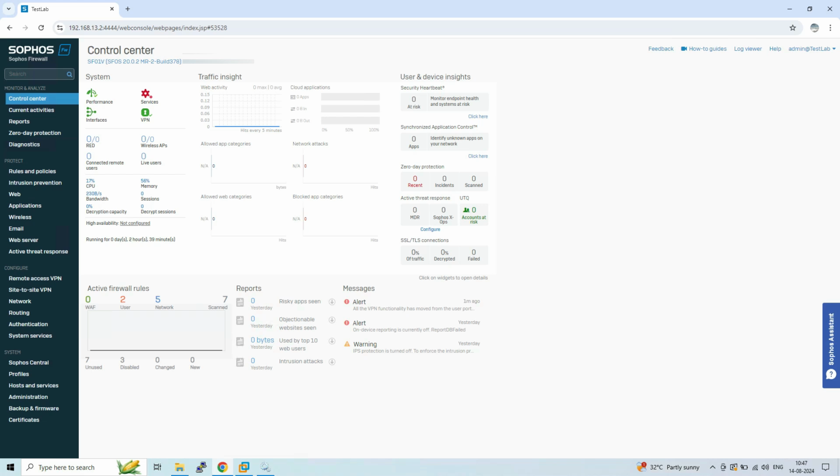Once the user or admin logs into the firewall for the first time, he will get this screen of a control center. You can also consider this control center as a dashboard, and this control center or dashboard is segmented into 6 sections where it covers system, traffic insight, user and device insights, active firewall rules, reports, and messages.